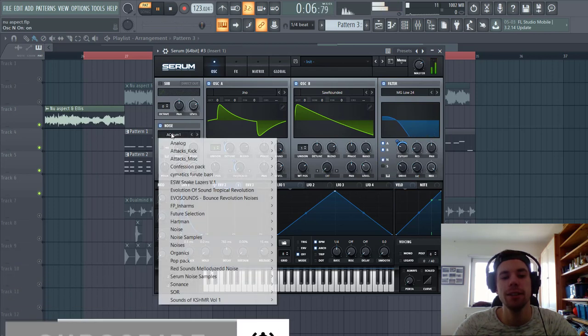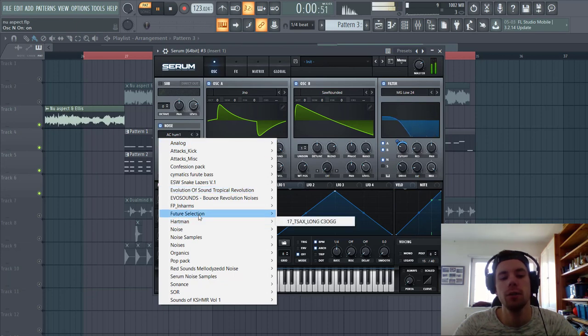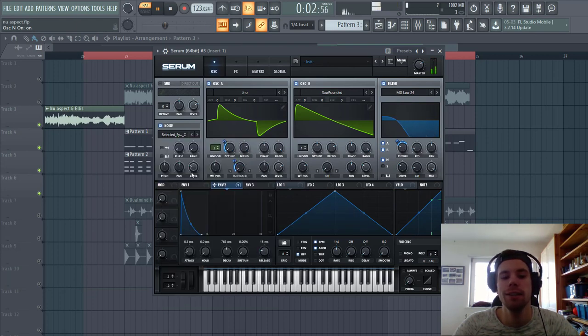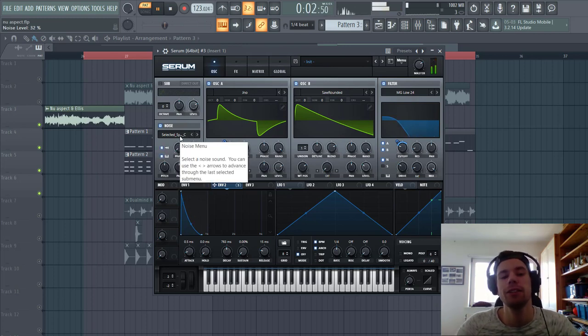So now let's shape the noise oscillator. We're gonna use a one shot to make it sound more plucky. Sounding like this.